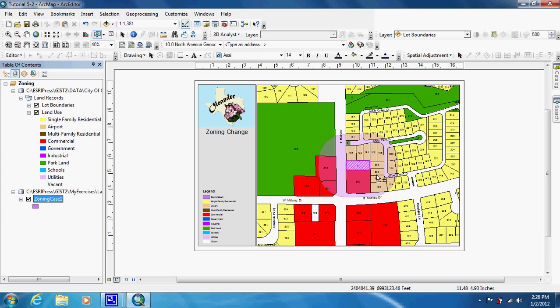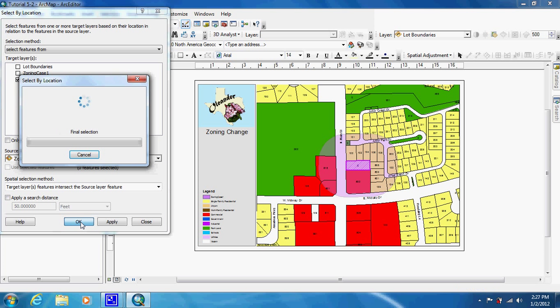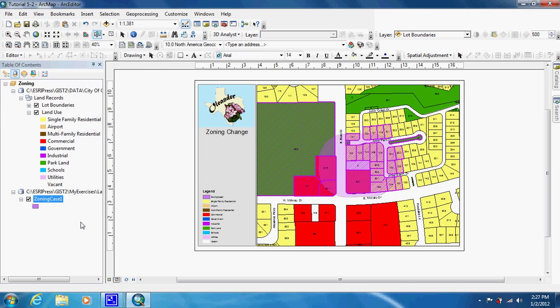Now what you'd want to do after this is know what land use parcels are connected to that buffer. So we're going to do a select by location. We want to select features from land use, and we want our zoning case 1 to be our source. We want them to intersect our source, so we're going to keep that the same, and then you just click OK. As you can see, any land use that is connected to it has been selected.